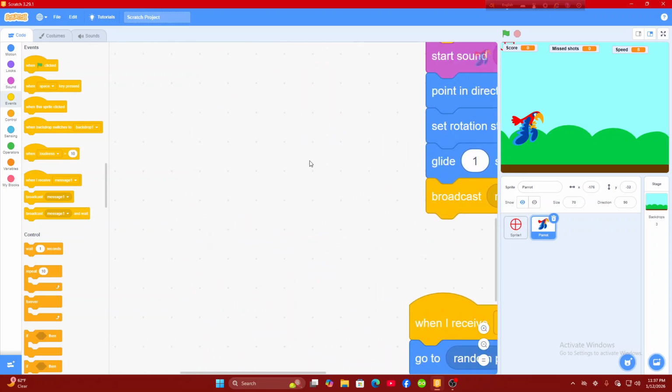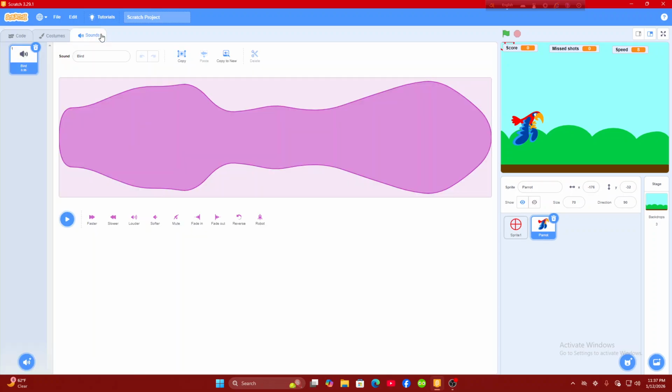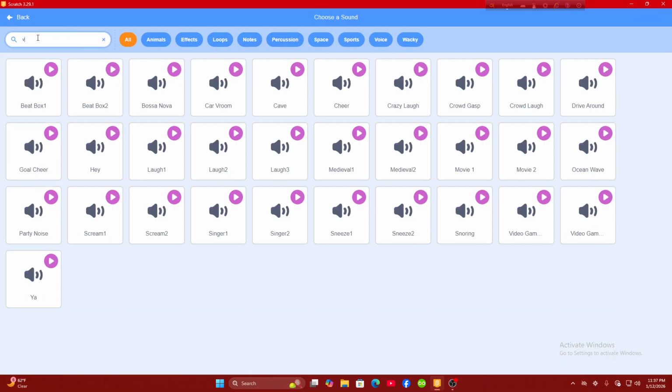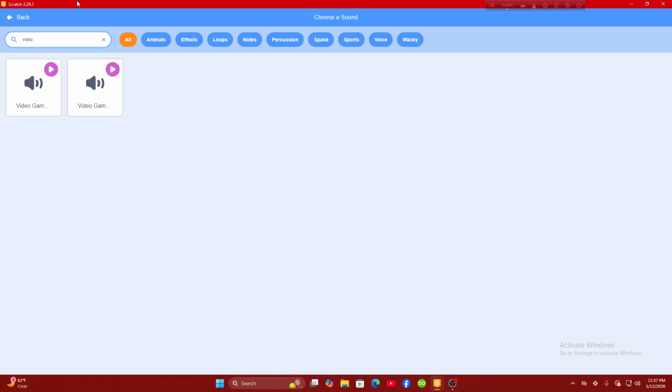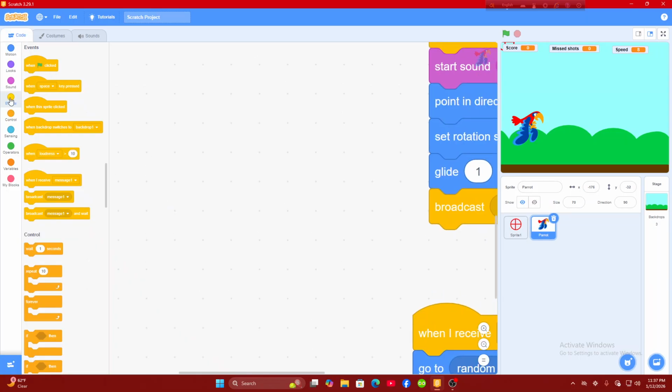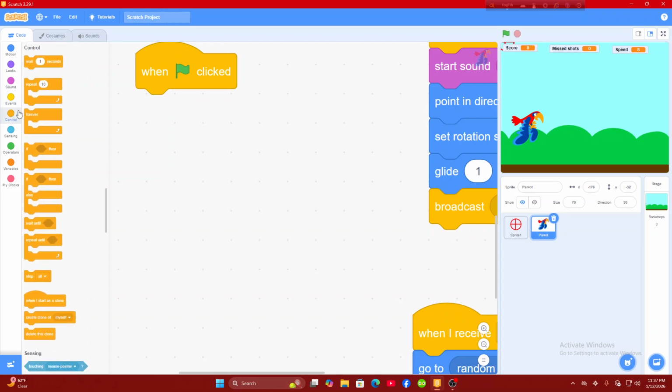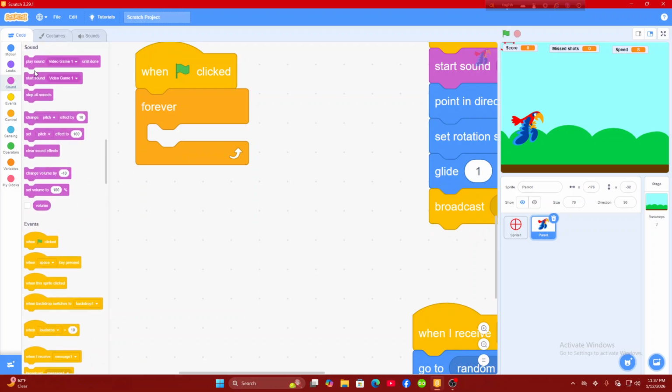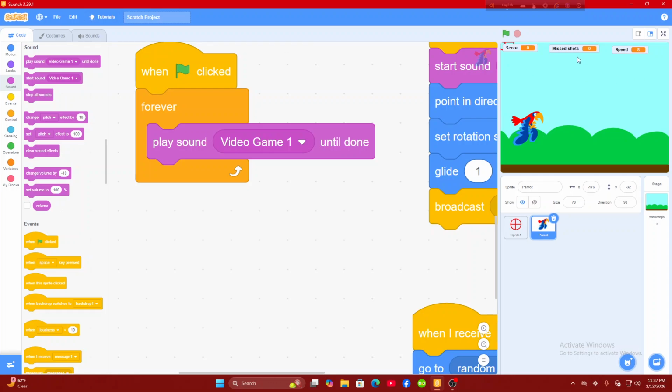Now, one last thing I want to show you is that let's go to sounds, okay? Now, we can choose a sound. Search video game. Select this first one, okay? Now let's go back inside coding. Let's go to events, and when the flag is clicked, let's go to forever control, and drag a forever block. Let's go to sounds and start video game number one until done.